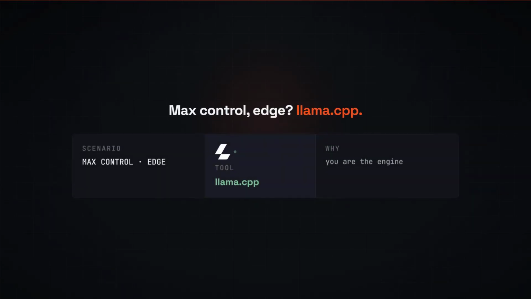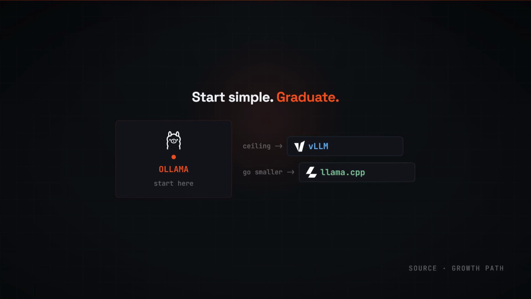If you need maximum control, weird hardware, an edge device, a phone, or you want to hand-tune quantization and squeeze every drop, llama.cpp. You are the engine, you configure everything. And the crossover: people start with Ollama, hit the ceiling of single-user performance, and graduate to vLLM when they need to serve. Or they drop down to raw llama.cpp when they need to go smaller, to the edge, off the grid.